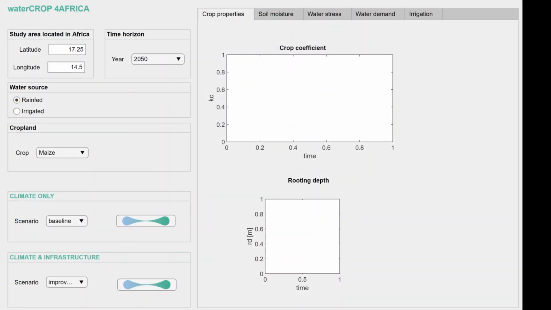This is the WaterCrop configuration. As you can see, this is a specific version of WaterCrop intended to be used for Africa. First of all, you need to select the study area located in Africa by putting the latitude and longitude. Remember that the model runs on a 10 km by 10 km pixel-wise.